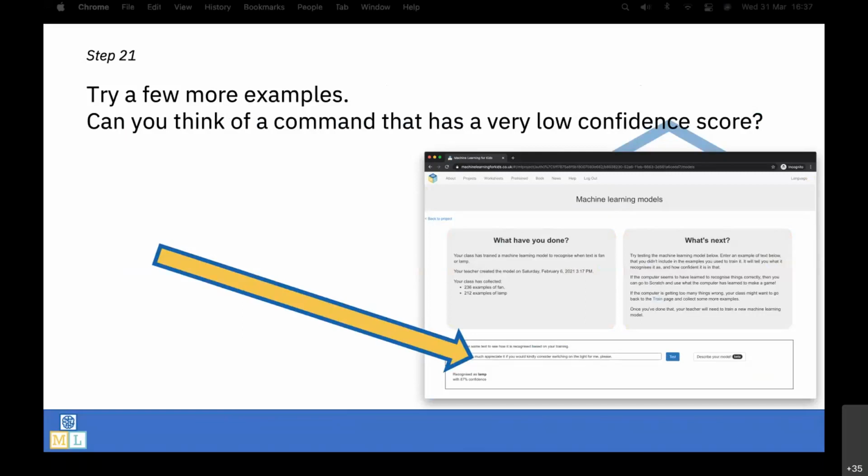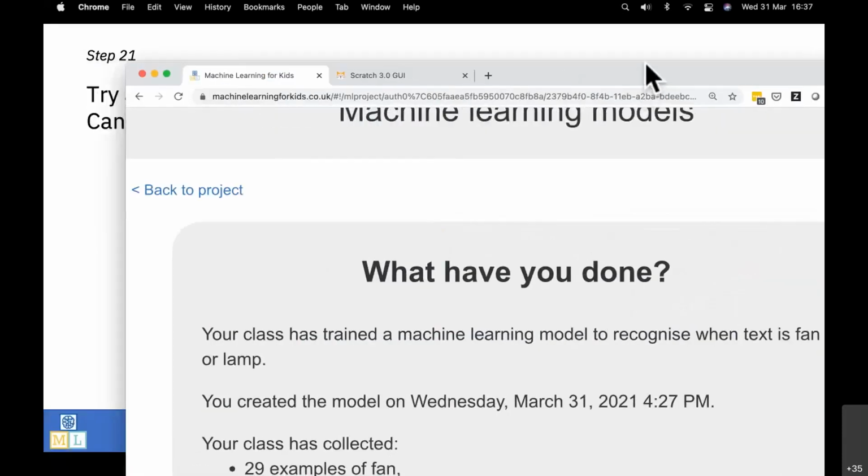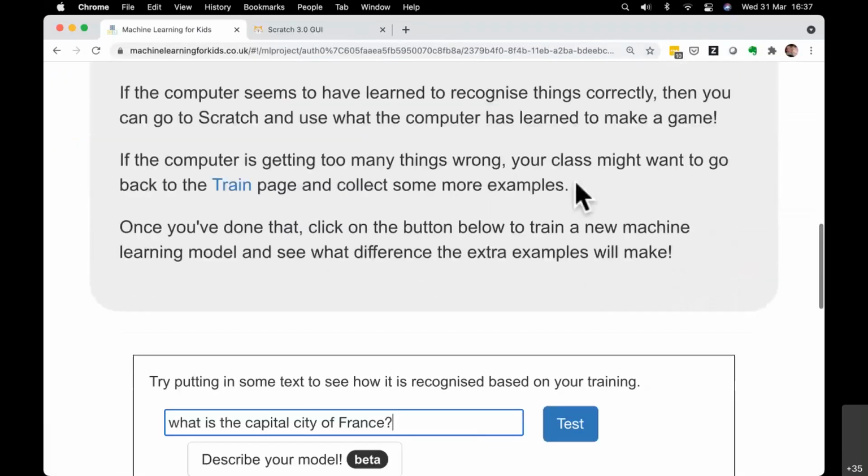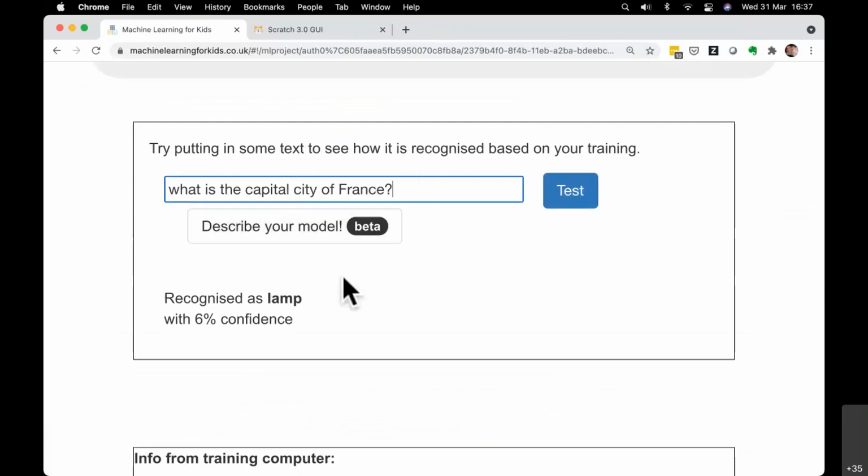Sorry, I'm just trying some ideas myself. So I'll show you the one I have tried. I tried, what is the capital city of France? And the computer only knows how to predict two things, fan and lamp, so it had to pick one of them, but it came back with 6%.